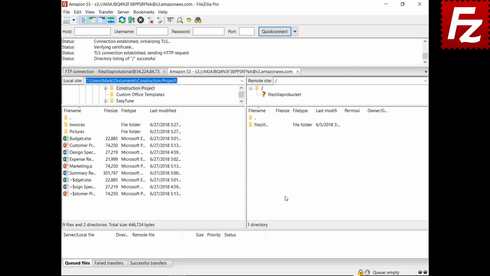In this video, you learned how to use tabbed browsing with FileZilla and FileZilla Pro.